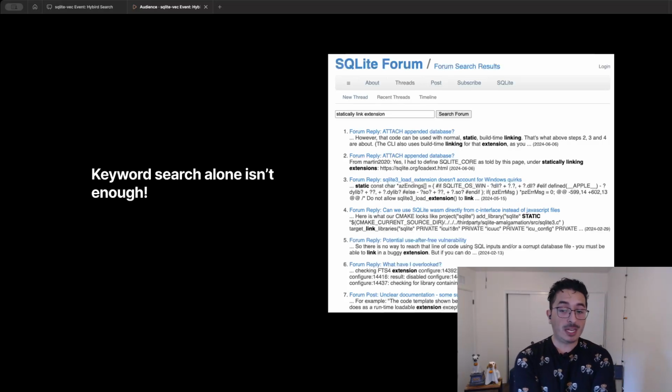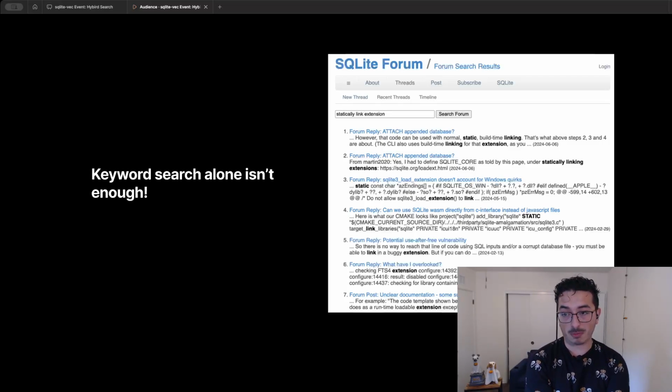The most common way has been keyword search. As an example of a real life version of this, the SQLite forums, which is run by the SQLite core developer team, have a search function. If you search in it, you get exact keyword matches. So if you search for, in this case, "statically link extension", this is when I was looking at forum posts about how people statically link SQLite extensions in SQLite. I search for that phrase specifically, and I get results that use those exact keyword matches.